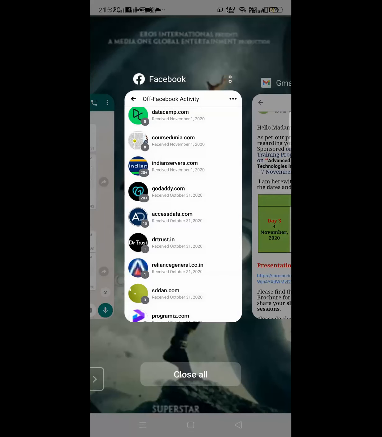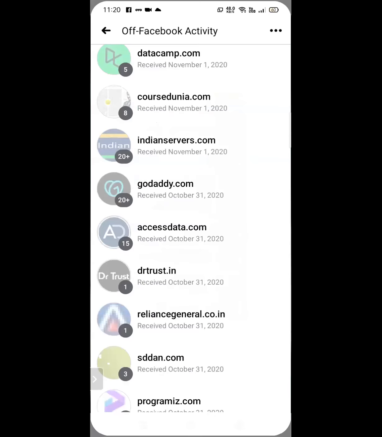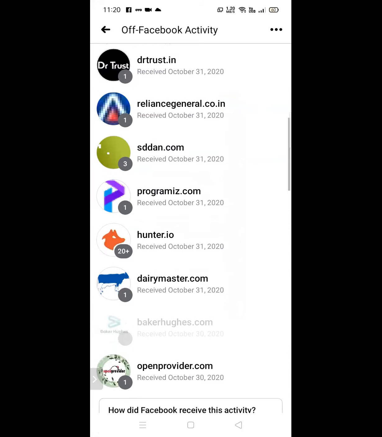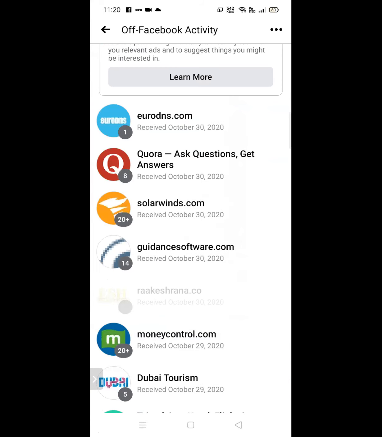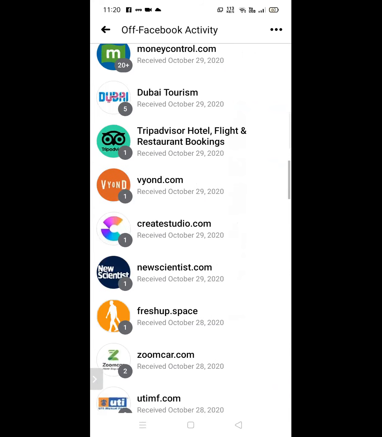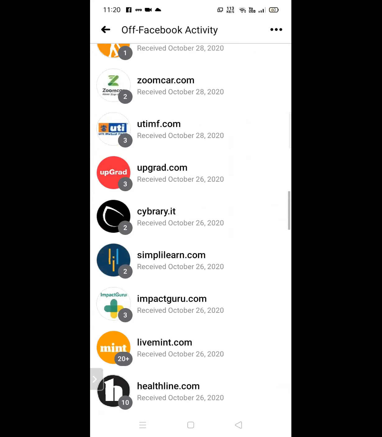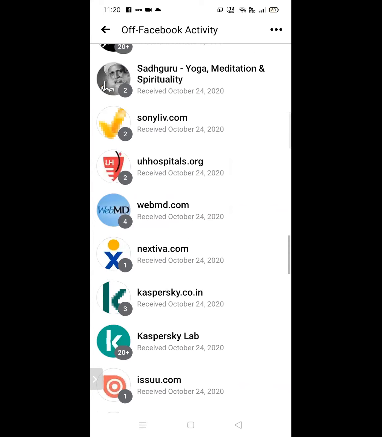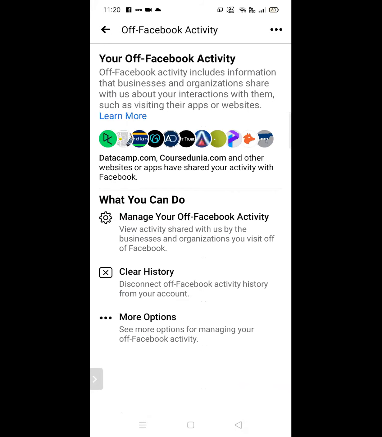The same options you have to go to, this particular thing, Facebook activity. See, whatever I'm doing, everything will be recorded like this. These are the different kinds of websites I'm using, different kinds of activities I'm doing. Dubai tourism, Moneycontrol, New Scientist, freshup.space, Zoomcar, a few company websites. So all the information is getting recorded. Who is recording? Kaspersky.